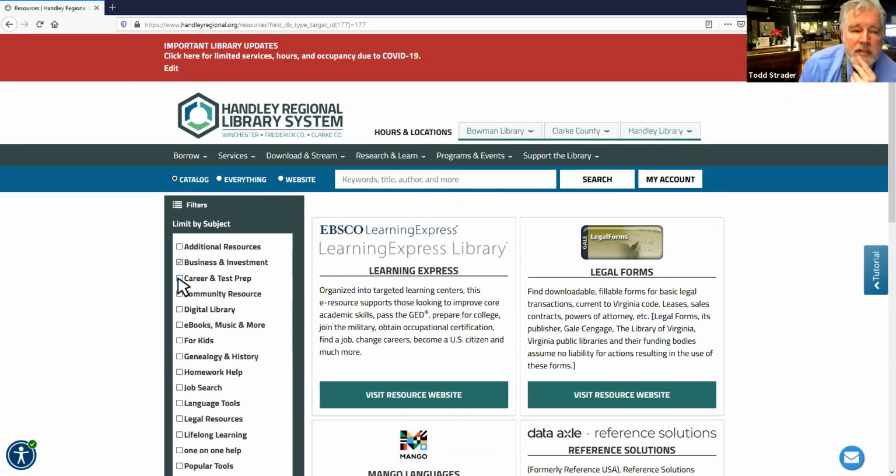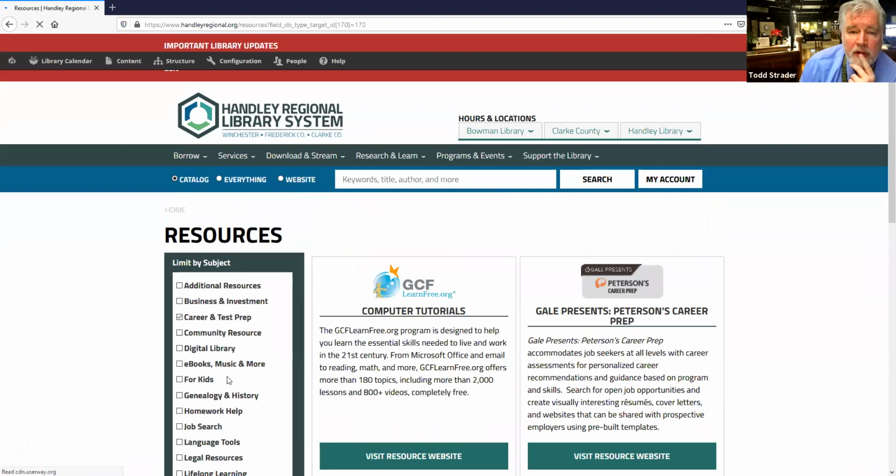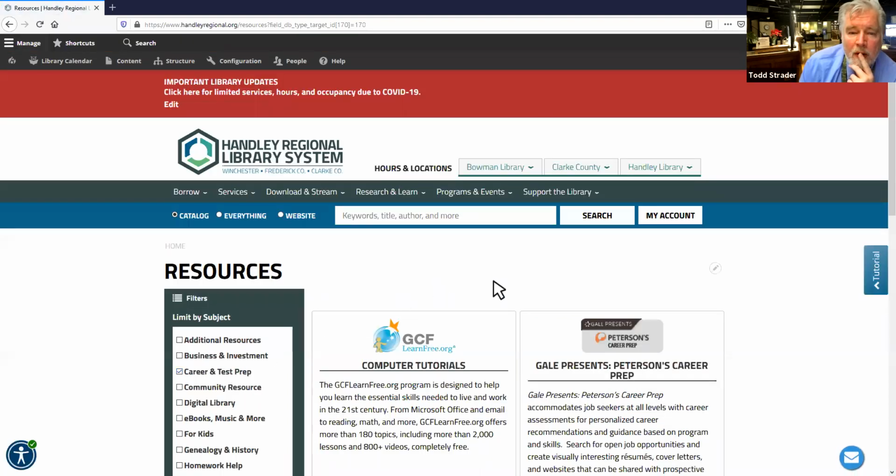What we're going to do now is move from business and investment to career and test prep. So I'm going to click on that. I'm going to deselect business and investment. I'm going to scroll to the bottom and I'm going to hit apply. So that's over on that navigation pane to the left that we started the evening talking about. I just hit apply. All right.